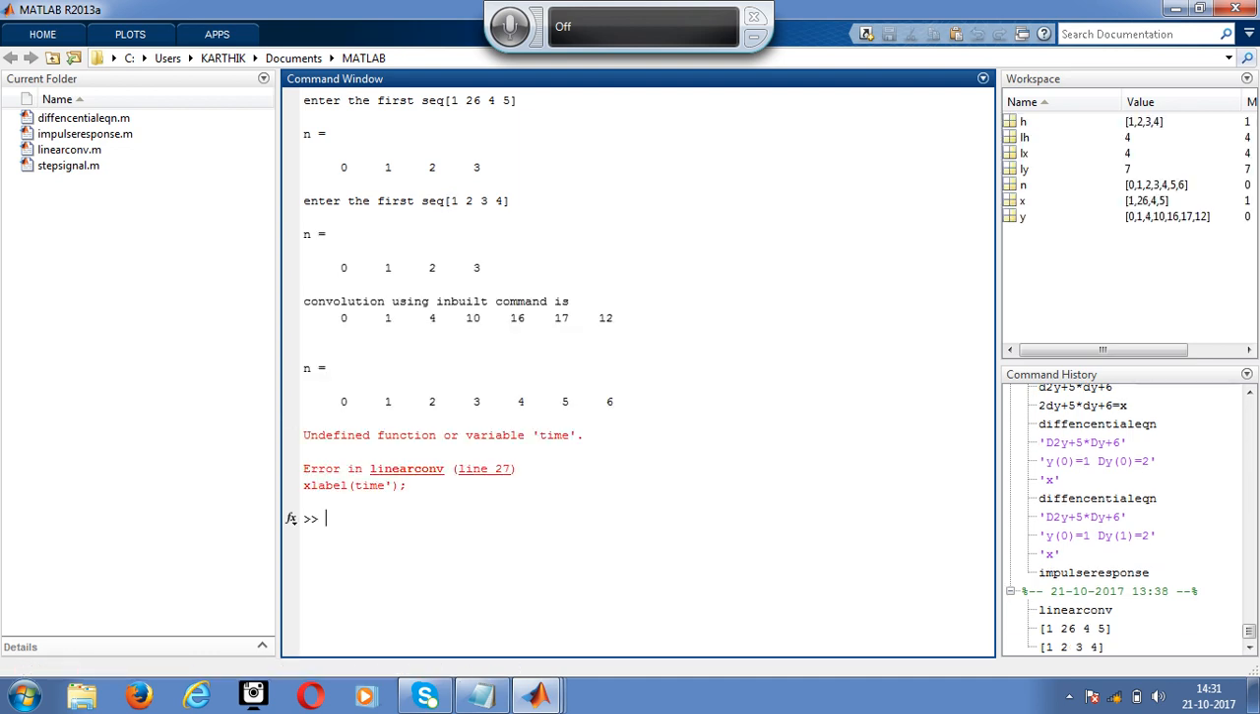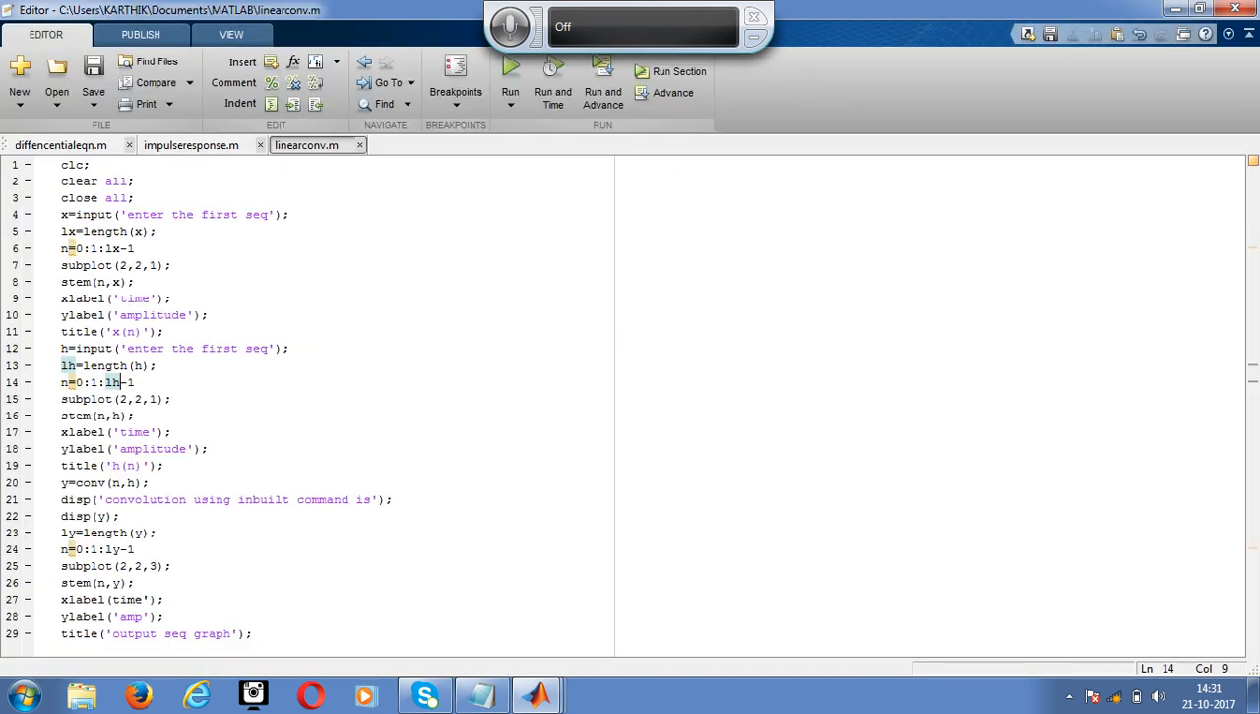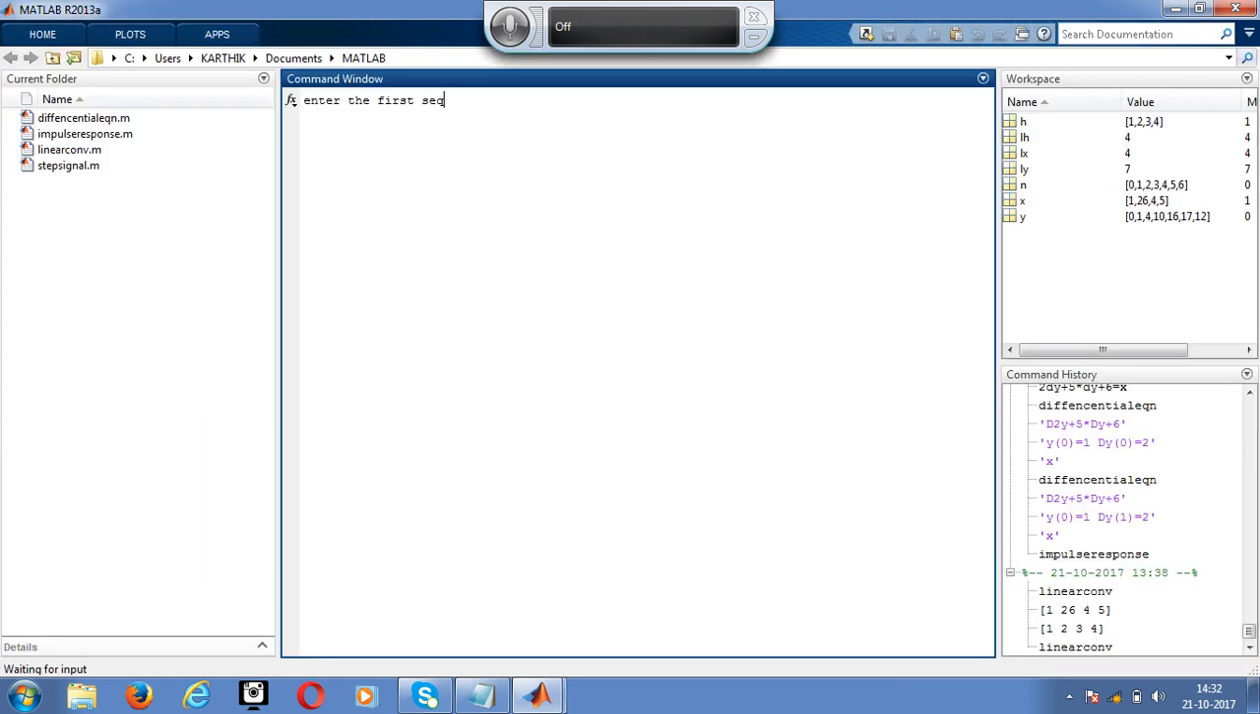Give the sequence in brackets: 1 comma 2 comma 3 comma 4. Let's check, this is the given sequence. Keep this one in the graph. Give the second sequence also the same, 1 comma 2 comma 3 comma 4. You can give different values also.